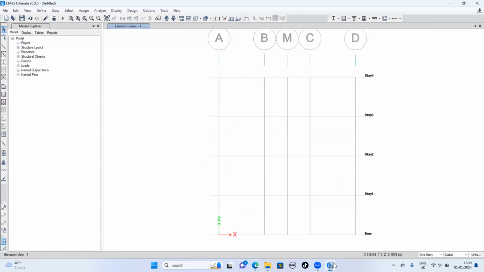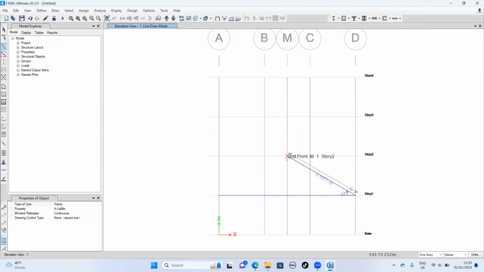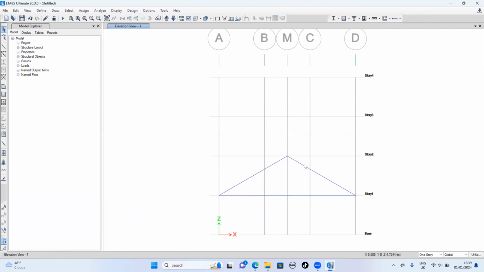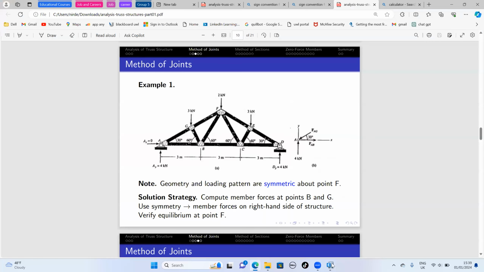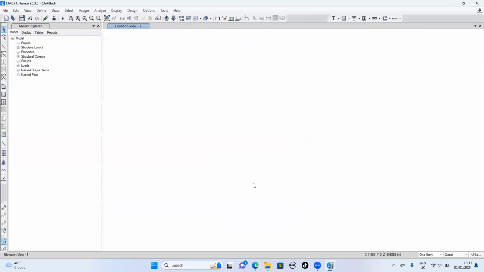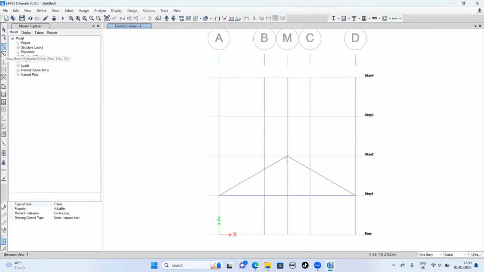So I will draw simply this one, A to B to C, and then this one. Then we'll create another truss member at this point, and then we can draw this one also, from here to here.